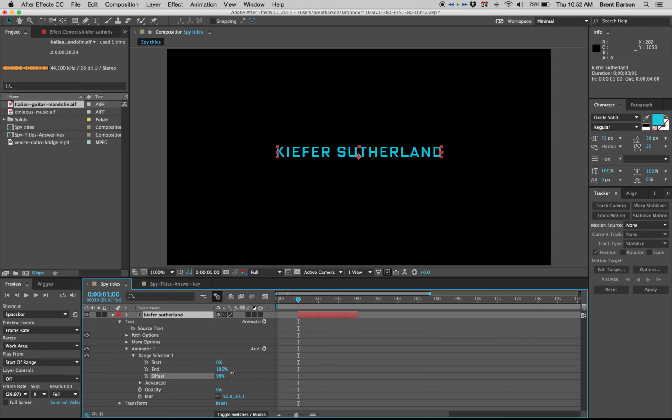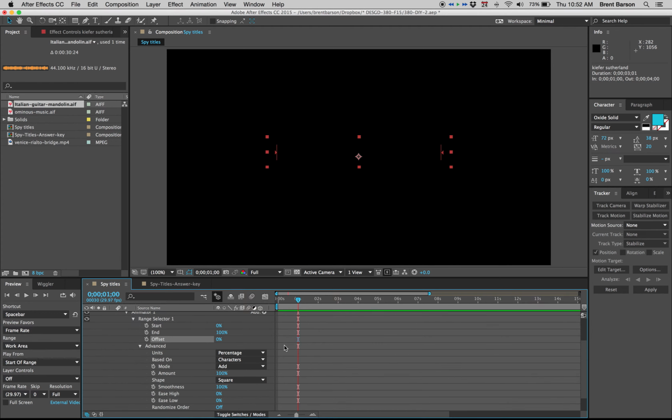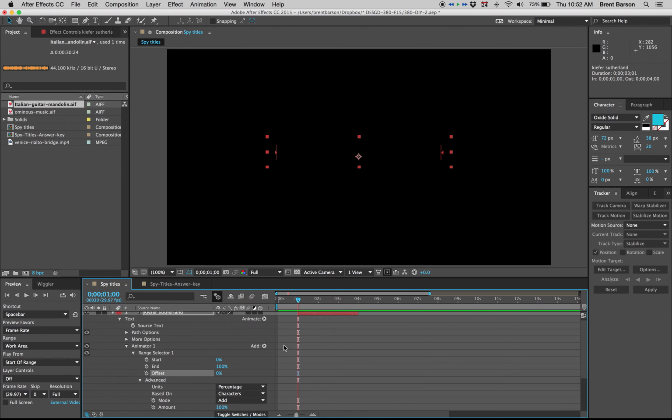And you can't tell that it's the same width, but it is. You just have to trust me on that one. So I'm going to type back in 0 under my offset, and I will give you the hint that we are going to use offset here rather than start and end. Let's see. Okay, let's go ahead and at 1 second, let's lay down a keyframe for offset.